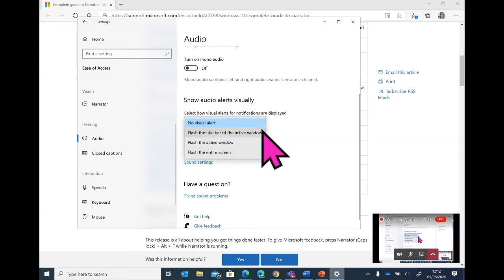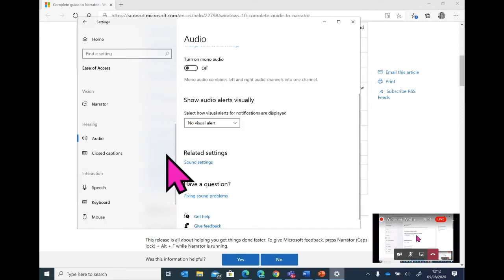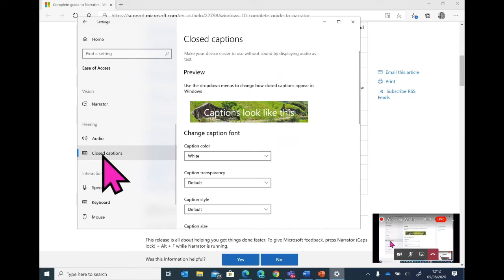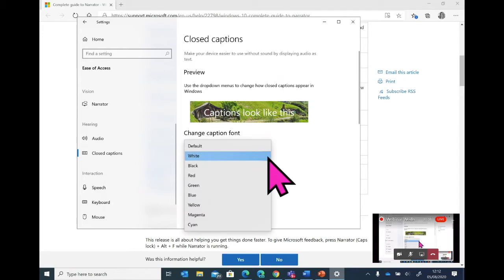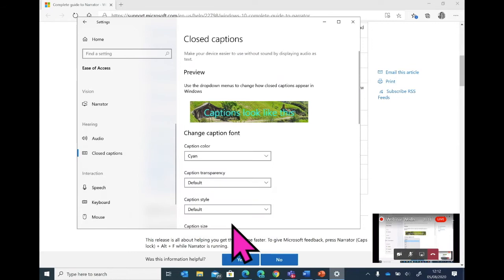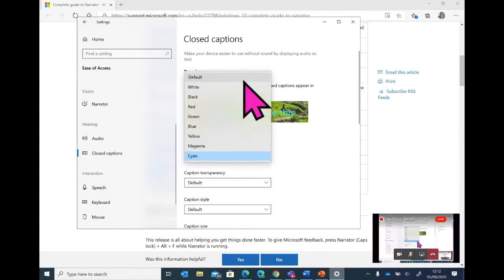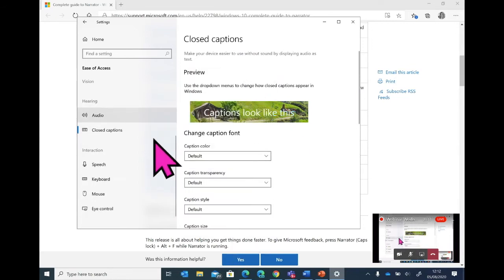So you can choose the title bar, the window to flash, you can choose your whole screen to flash, so you can be aware that you've got a new notification appeared. And the next option is if you use closed captions, you can tailor your colours. So if you do have colour blindness, you might want to choose a different default colour than red or green, for example. So you can customise what colours you want your subtitles in.